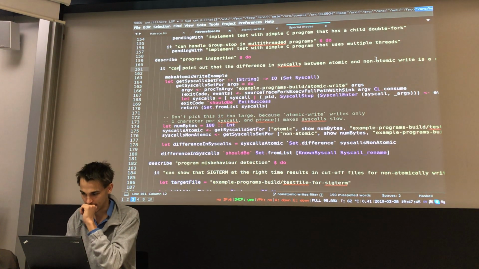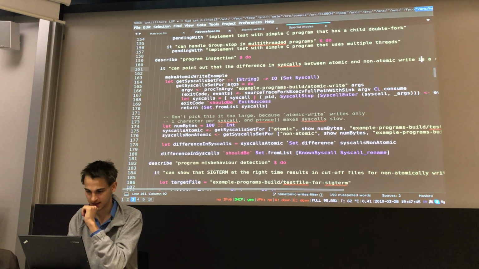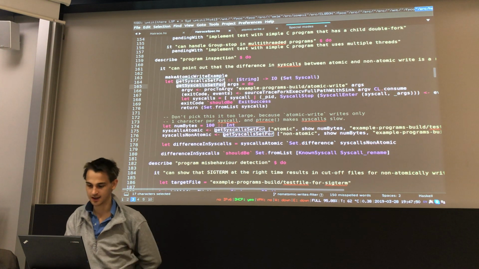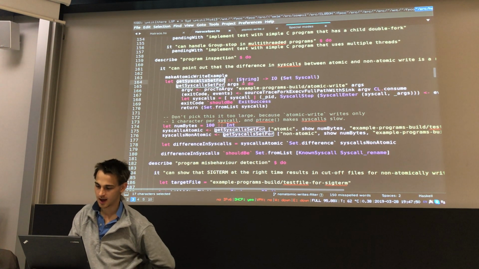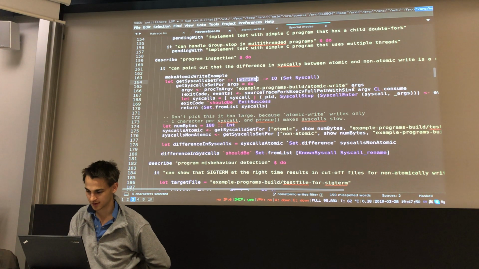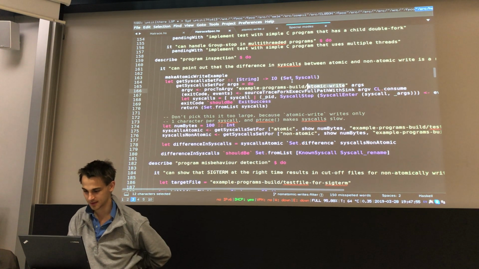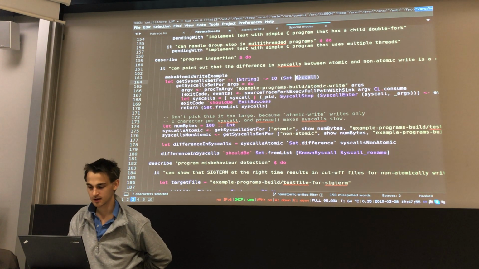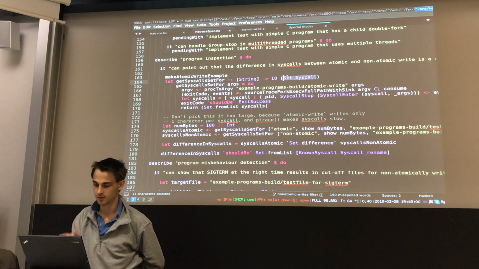So I say, okay, this difference is a rename, so I make myself this helper function where I can say, give me the syscall set for a program. Actually, I just give it the arguments. It's always the atomic write program in this case. And then it gives me a set of syscalls that this program did.